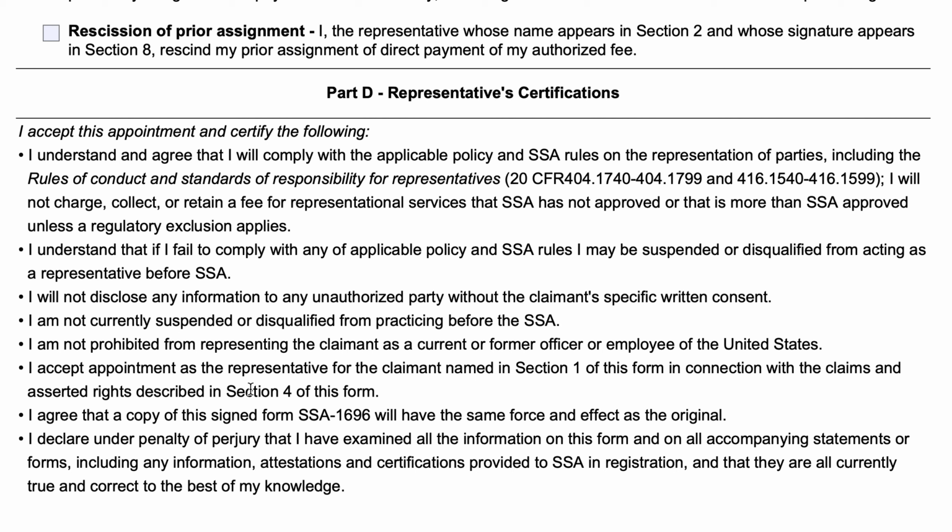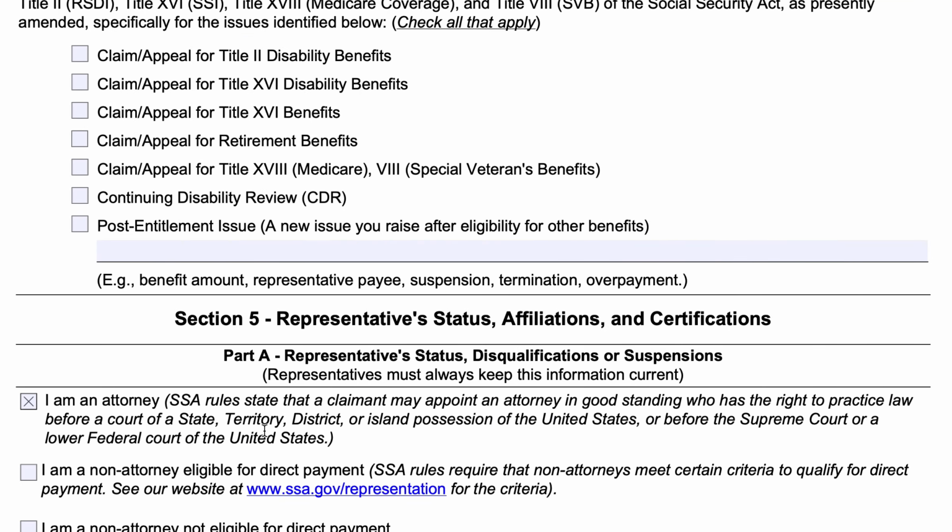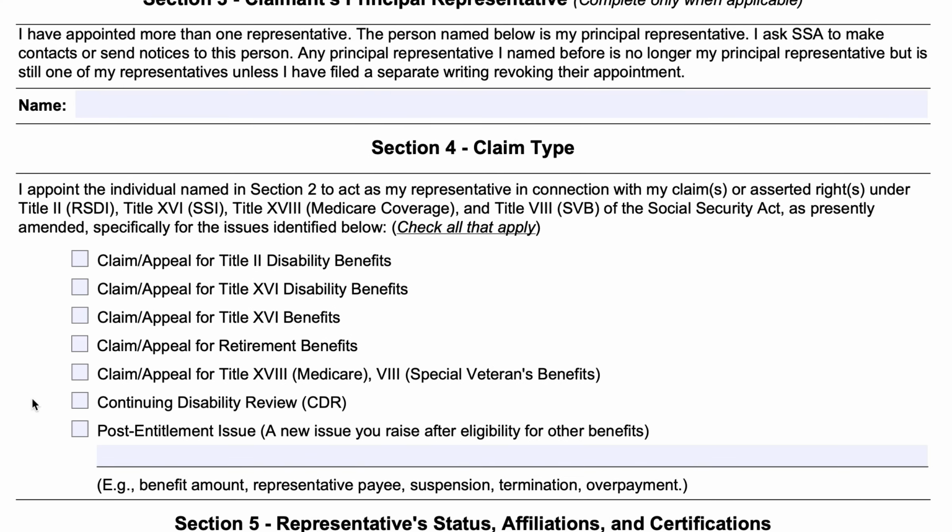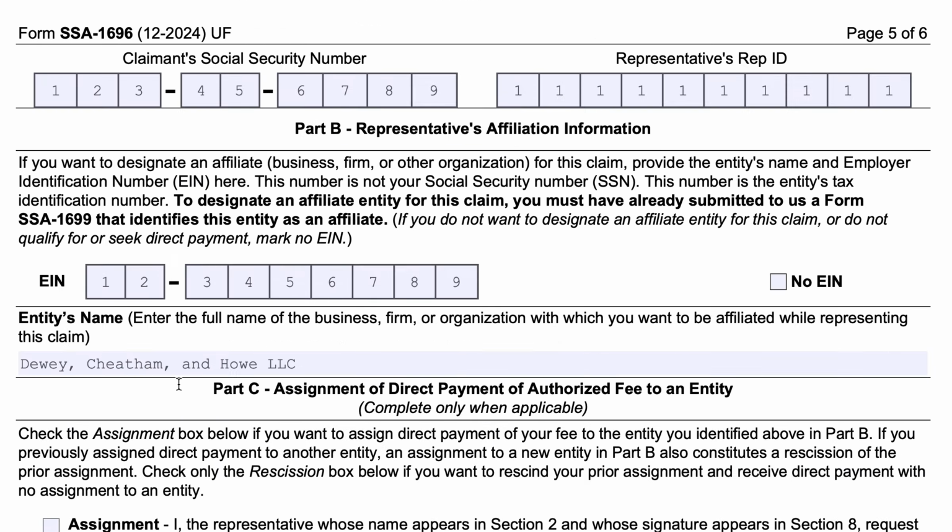They're not suspended or disqualified. They're not prohibited from representing the claimant. They accept the appointment as the representative for the claimant named in Section 1 in connection with the claims specifically here in Section 4. So let's just say that we're looking for regular disability benefits.